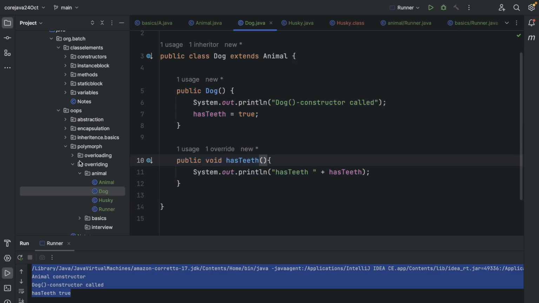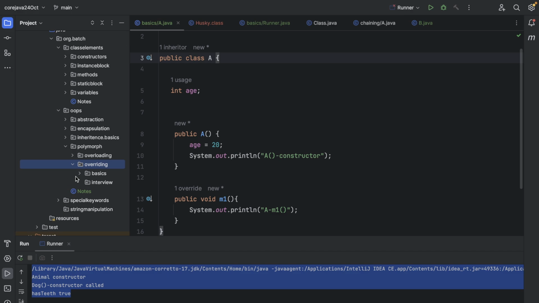Okay, so we have covered a little bit of the super keyword as well. We will cover it in the later sessions as well, no worries. So again, back to the basics. Overloading, the animal part I'm deleting right now. We are again with the A and B, cool.